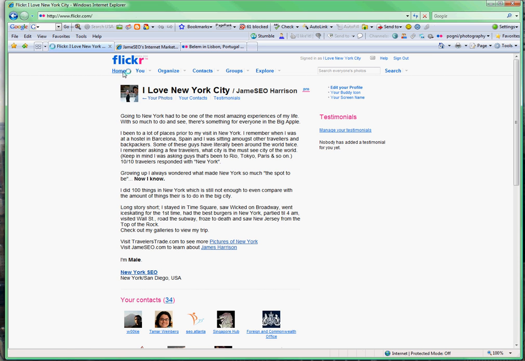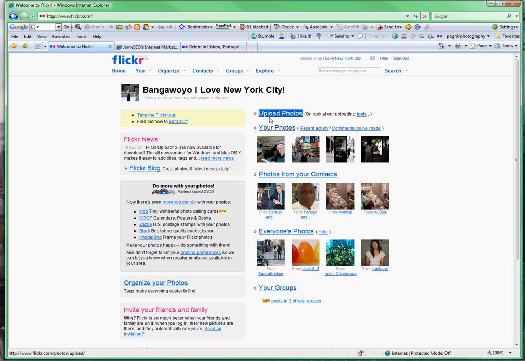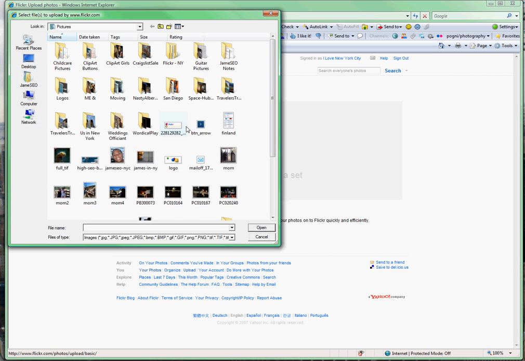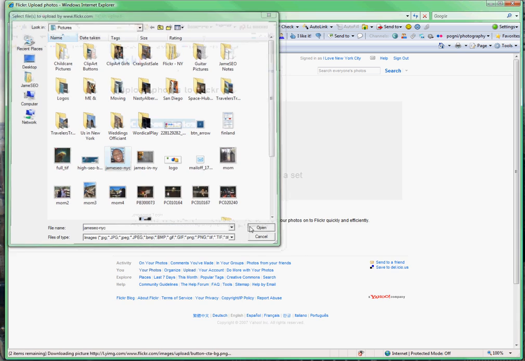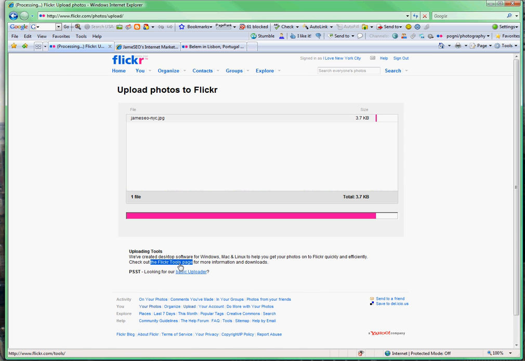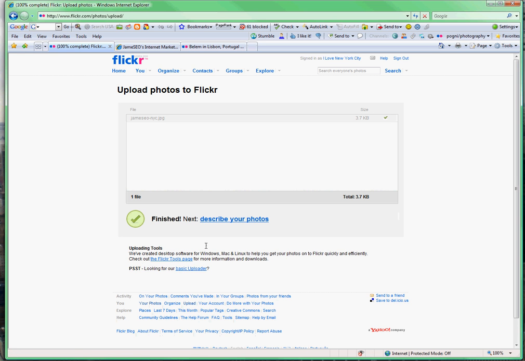So once you have your Flickr account, you will upload photos. So when you choose your photos, of course you want to pick maybe a photo that has your keywords inside of the file name. So once you pick your photo, you upload the photo. You can do as many photos as you want at a time. And then next you will describe your photo.